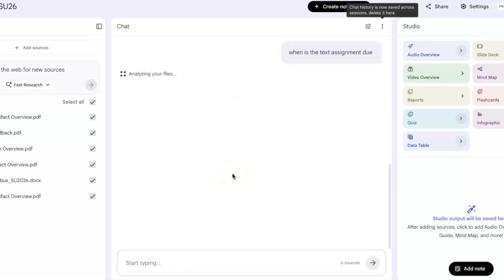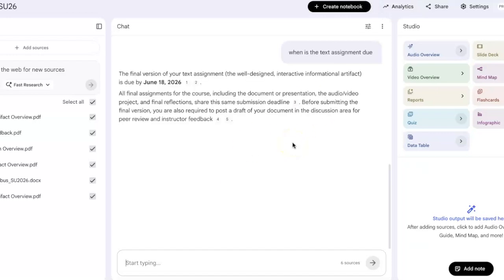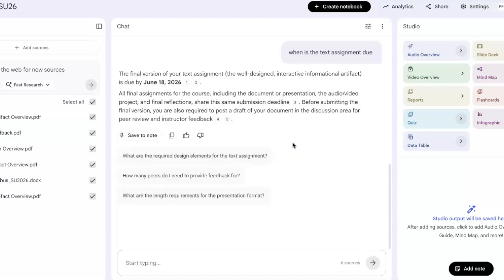Now, the chat that you will have with NotebookLM is private. No one else can see it. I will share this notebook with everyone in the course so that you can all use whatever we're creating now. And there, the final version is due by June 18th.